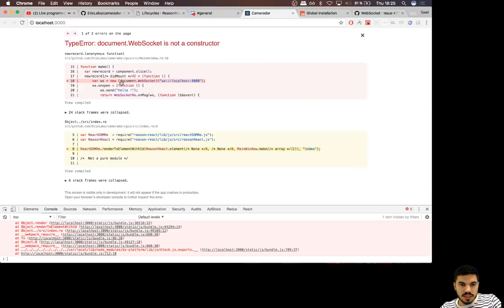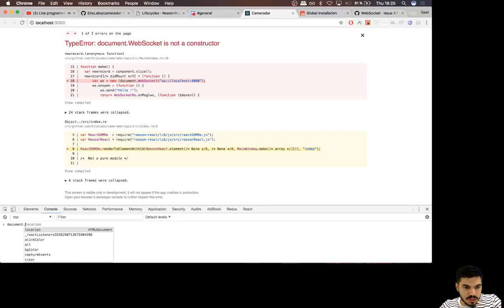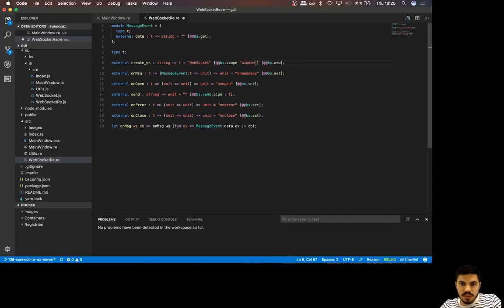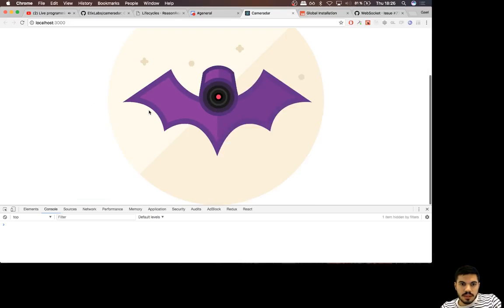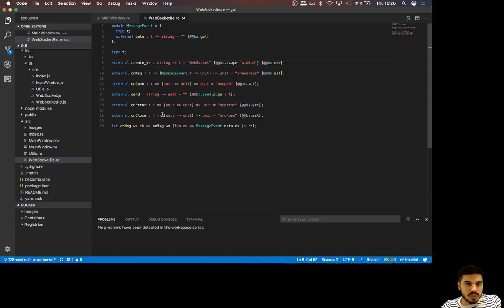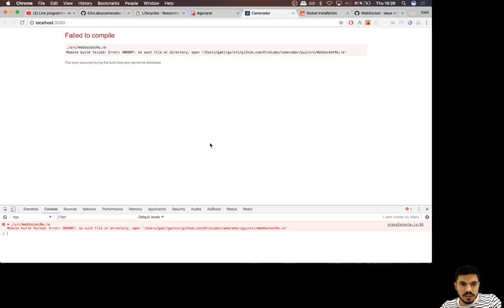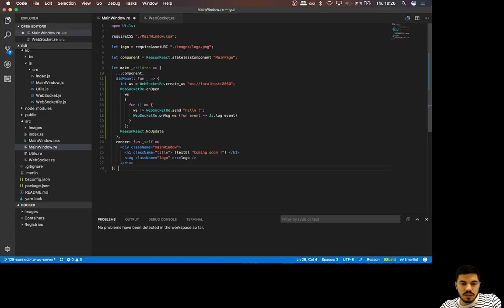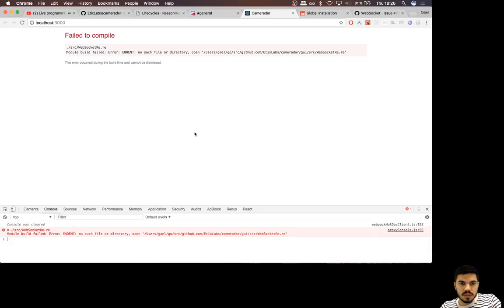Okay, so that's exactly what I wanted, but it doesn't work. So document.WebSocket doesn't exist? Okay. It exists on the window object. So what if I do window like this? Okay, cool. So that means that I can name my file WebSocket again. And it works. Does it?